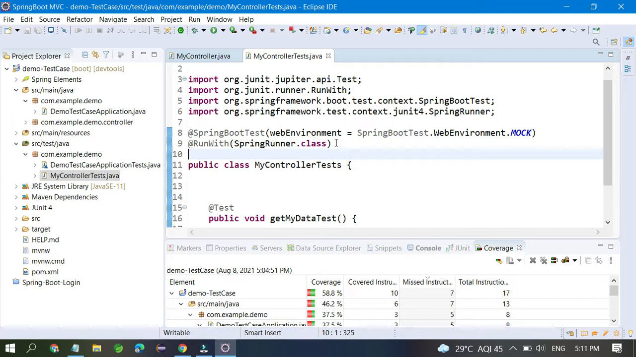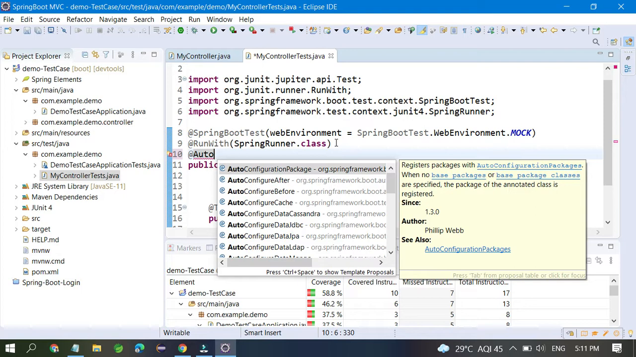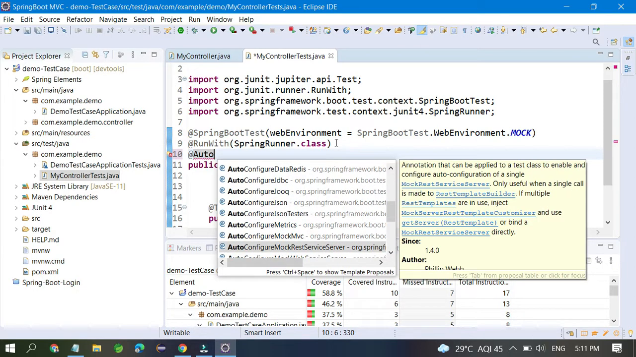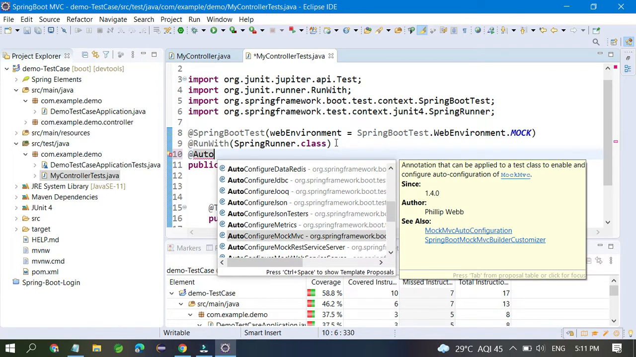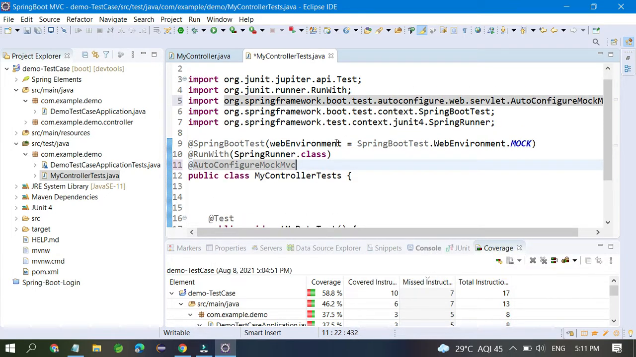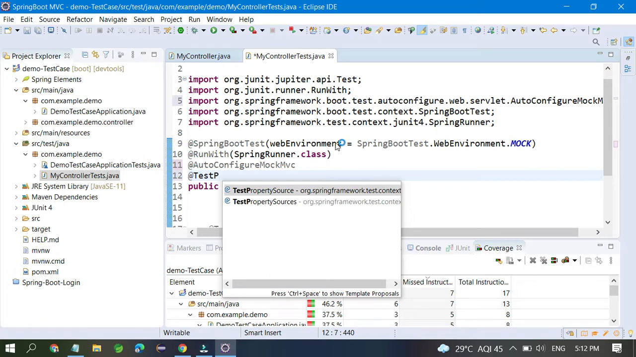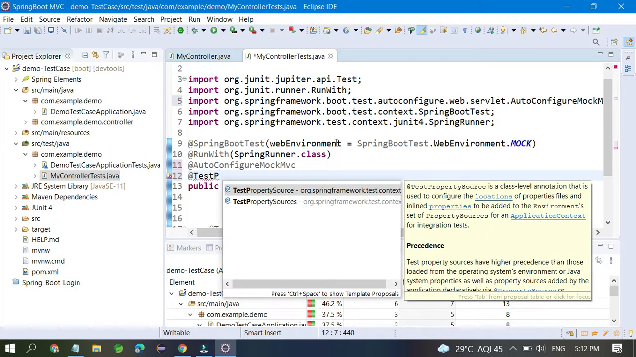Okay, so right here, AutoConfigureMockMvc. AutoConfigureMockMvc, yeah, this one. One more annotation, like TestPropertySource. TestPropertySource, org.springframework. This should be fine.